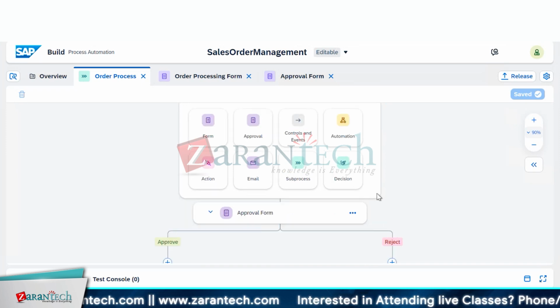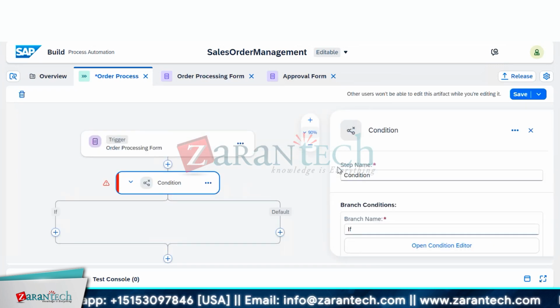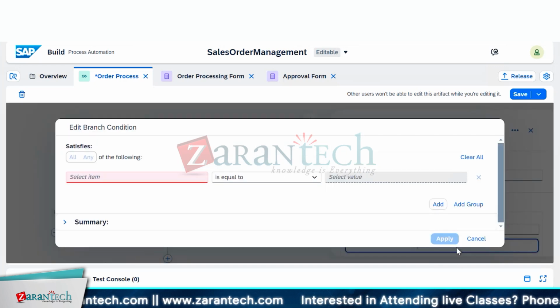Okay, here controls and events. Choose controls and events. Yeah, choose conditions. Here, if you add a condition, the routes will be added: if and default. If the condition is satisfied, the process will route via the if condition, or if the if is rejected, then it will go via the default one. Okay. Here, we are going to add some of the conditions.